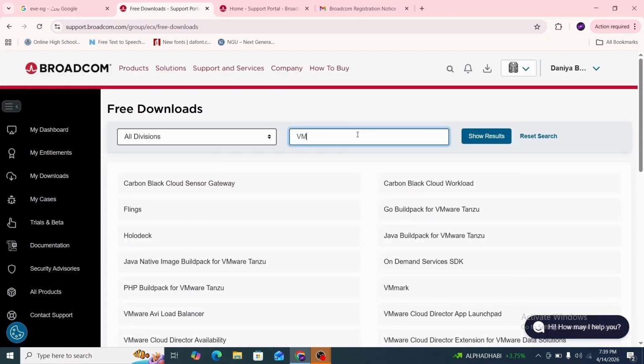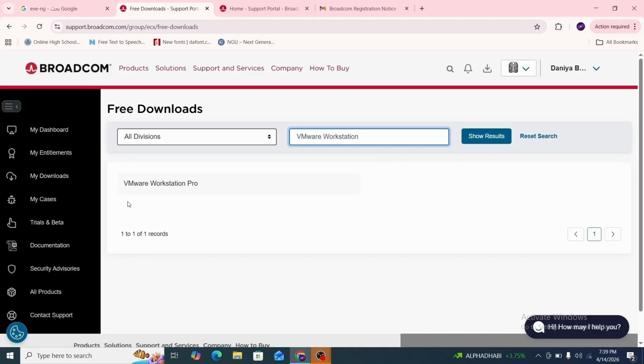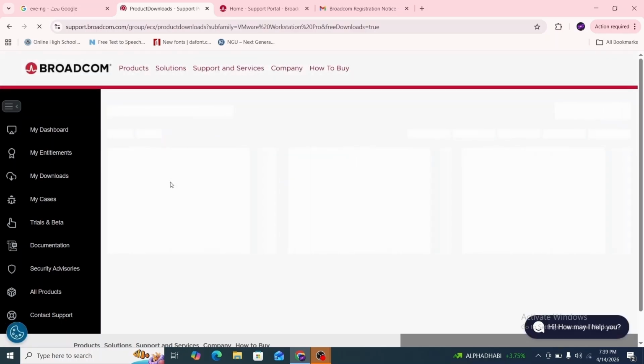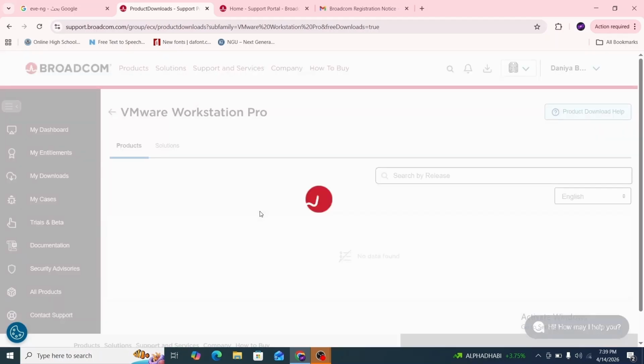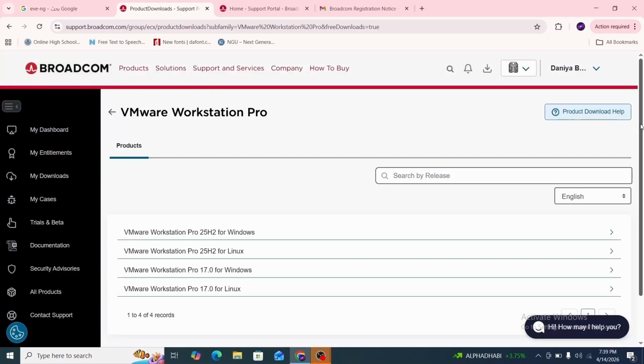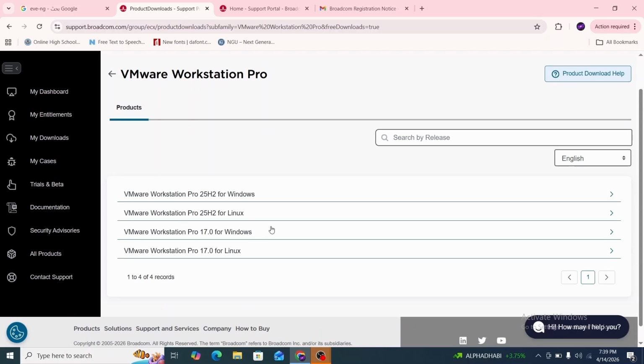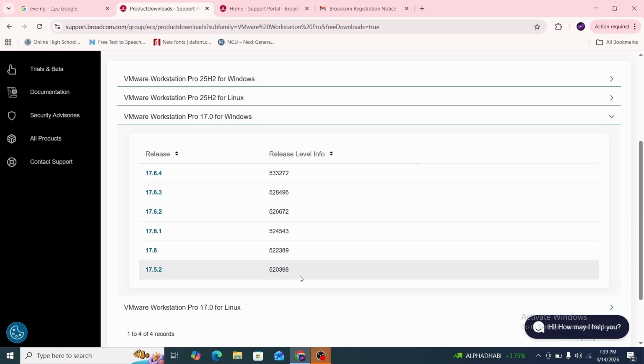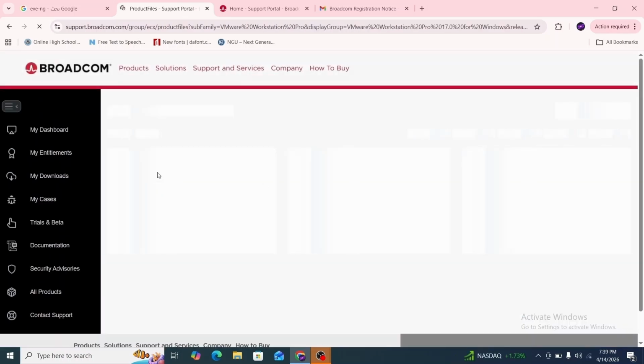Then search for VMware Workstation. Select VMware Workstation Pro. Now select here VMware Workstation Pro 17 for Windows. I'm going to click the latest release, which is 17.6.4.